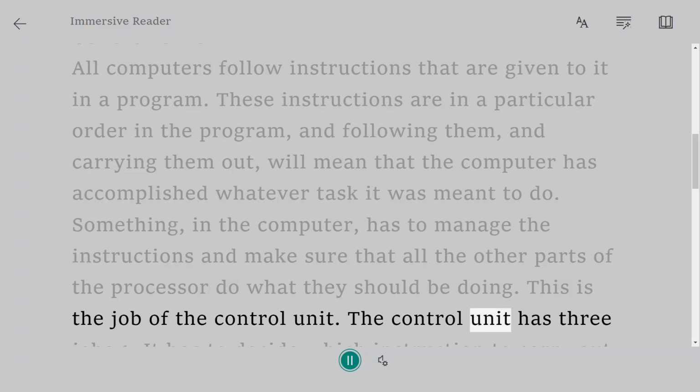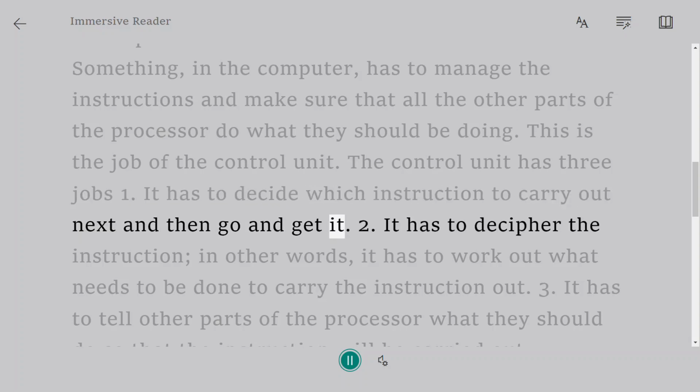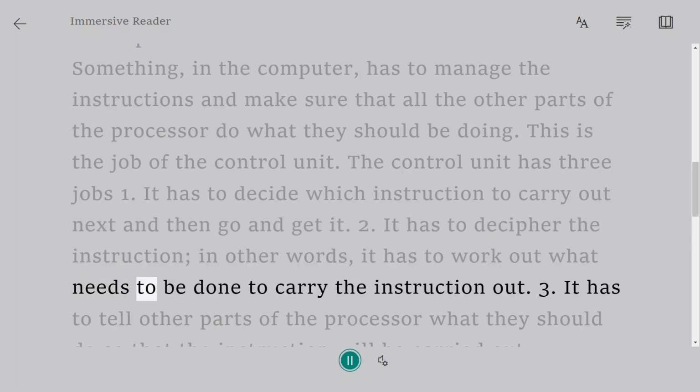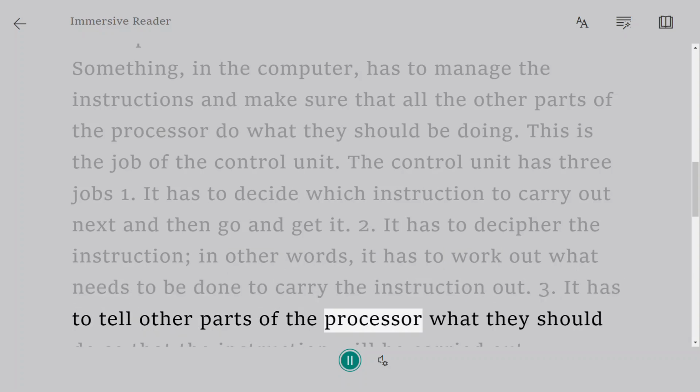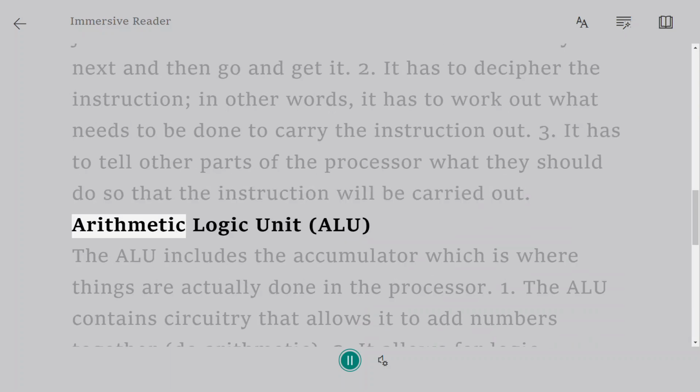The control unit has three jobs. 1. It has to decide which instruction to carry out next and then go and get it. 2. It has to decipher the instruction, in other words, it has to work out what needs to be done to carry the instruction out. 3. It has to tell other parts of the processor what they should do so that the instruction will be carried out.